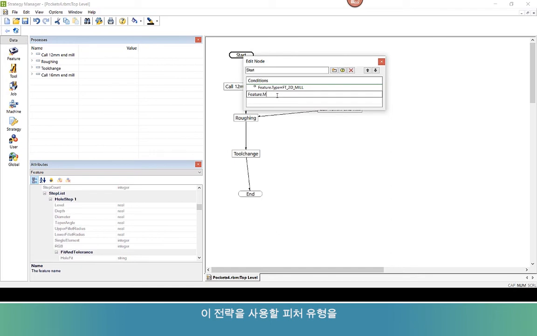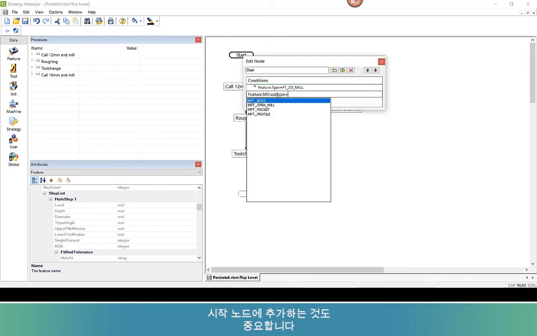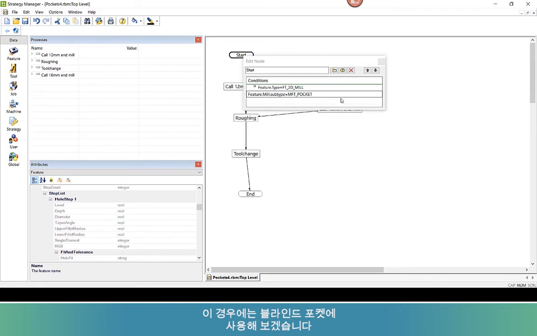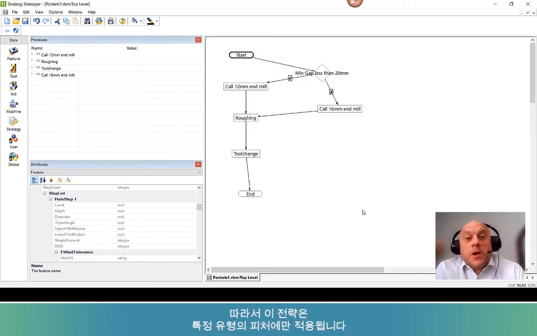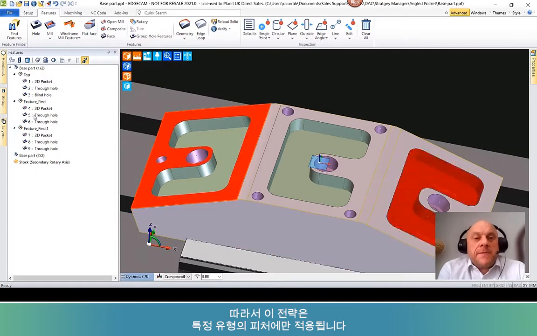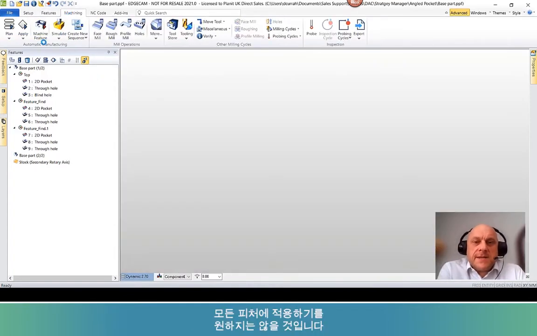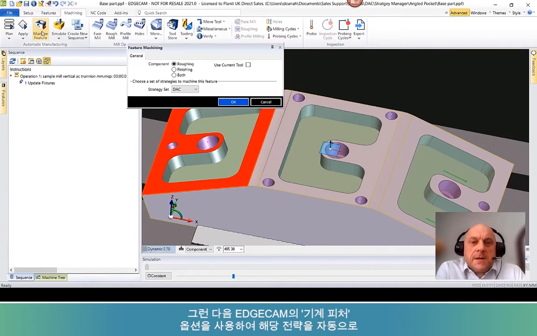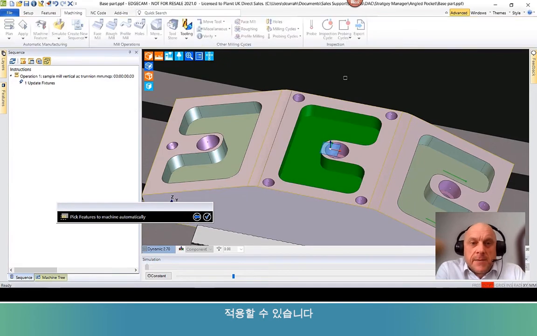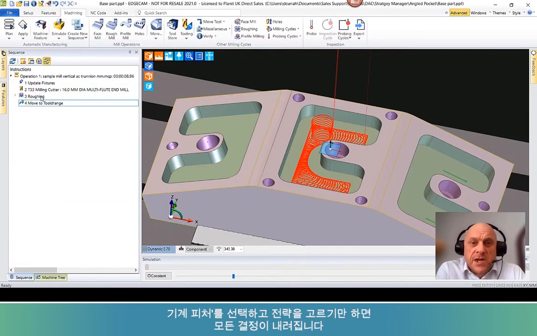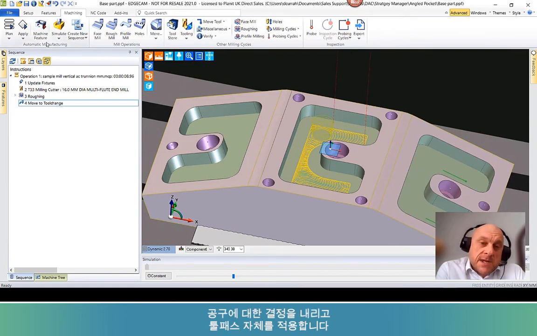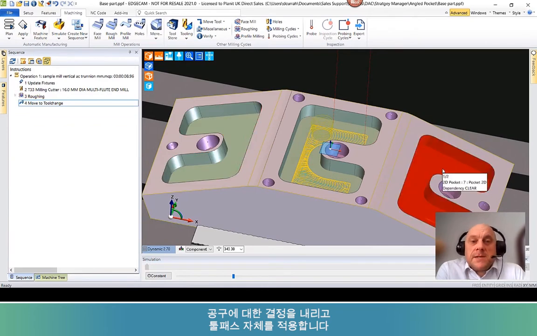It's also important to add to the start node what type of feature we want to use this strategy on. So in this case, I'm telling it to use it on blind pockets. That strategy will only be applied to a specific type of feature. You don't want it applied to everything. Once we've got that, we can use the machine feature option in Edgecam to automatically apply that strategy. So we simply machine feature, pick the strategy, and all the decisions are made for me. It makes that decision on the tool, and it goes and applies the toolpath itself.